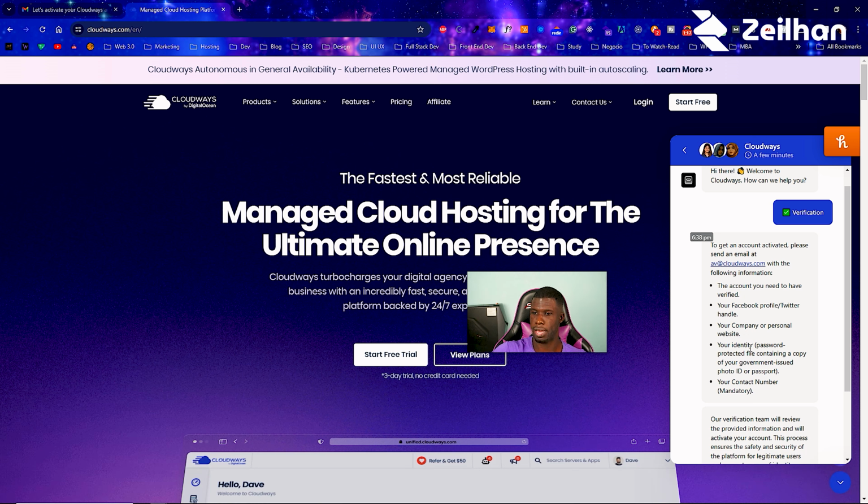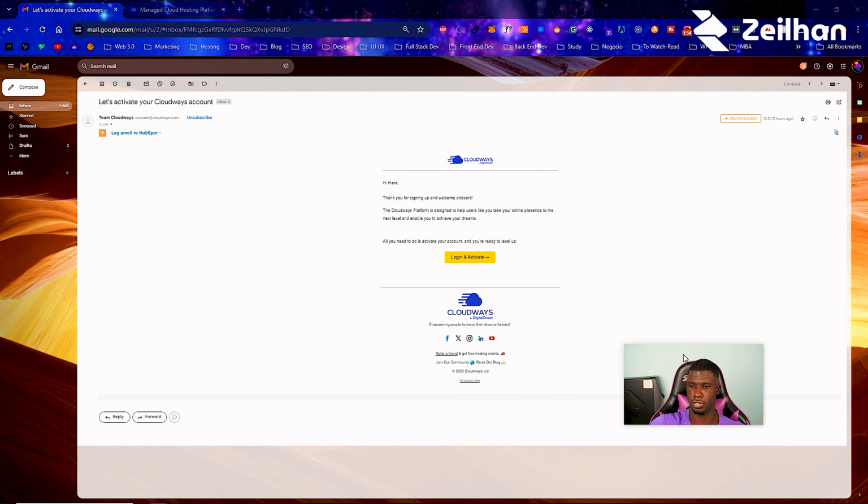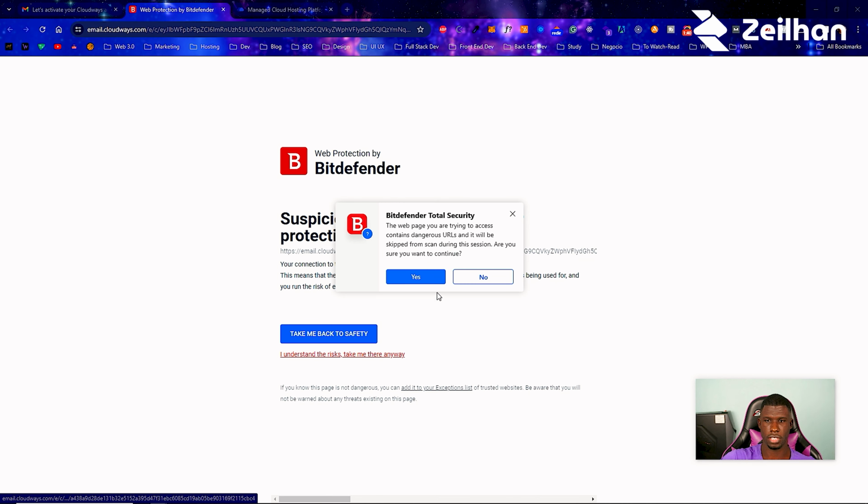I sent them my ID, so I used my driver's license. And I also sent them my contact number. So I used two socials, my company's website, the email address, my driver's license, government issued ID. And within about 3 or 4 hours, I was verified. So we're verified. We are going to log in and activate. I understand the risks. Take me there.